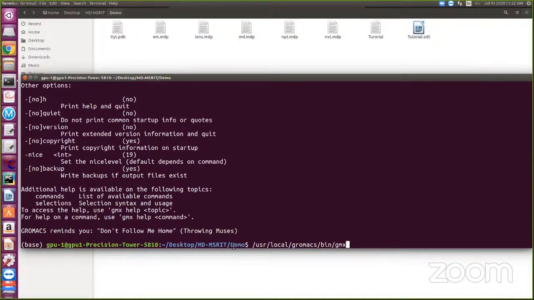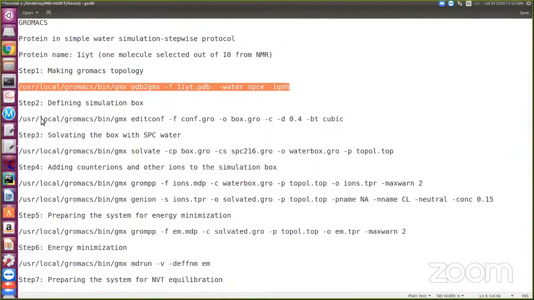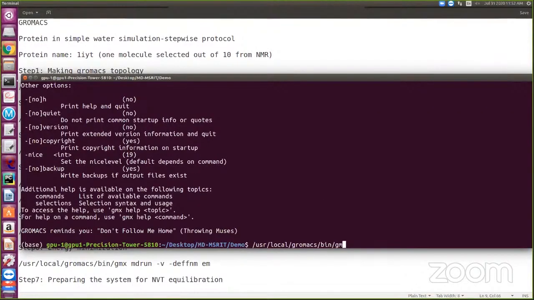After this, what do I have to type? If you want to run anything, I have already created the command. I'll copy this entire line and tell you what it is. I'll paste it here. This is the first step. What I'm going to do is pdb2gmx. I'm going to use my PDB file and convert it into what we call a GRO file.